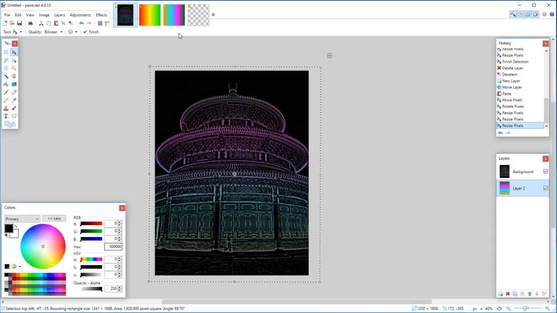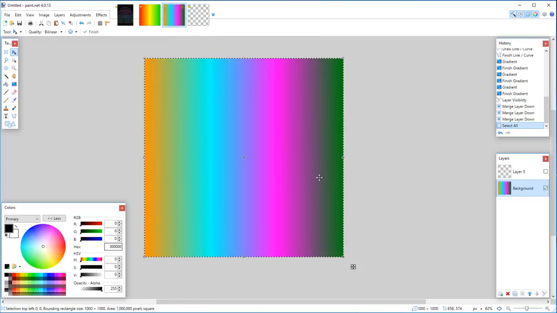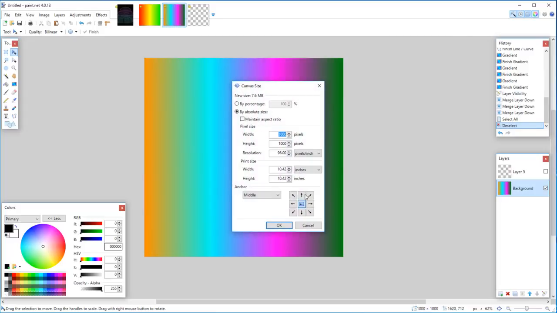Now, one last thing I want to show you is if you wanted to get a little more color out of these two ends here, because they don't have as much orange or green as there is pink or blue. What you do is you take the whole thing, you want to edit your canvas size, get it right in the center, increase the width. You can go to as much as you want. I'm just going to double it to 2000.